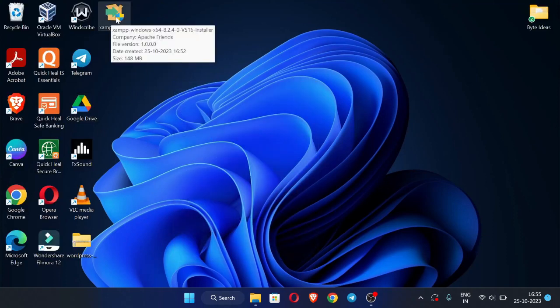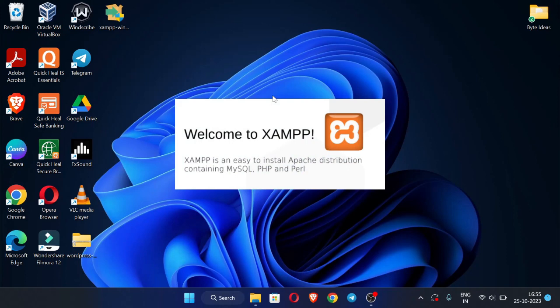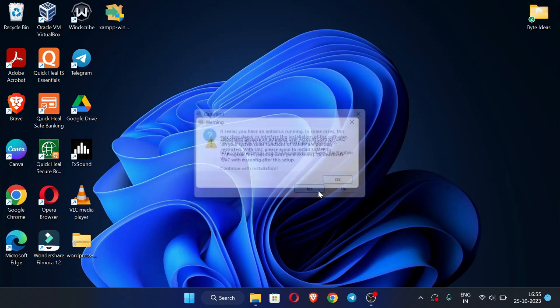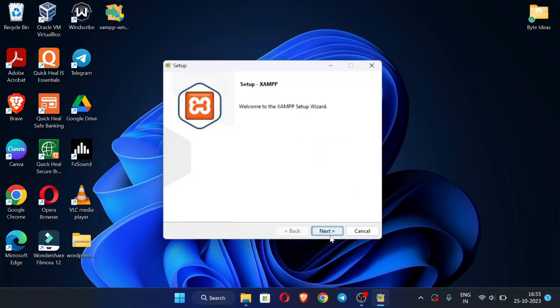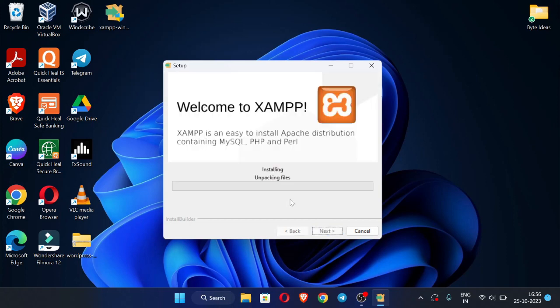First of all, we will install this XAMPP software. So let's install it. You can click here, yes. Click on next, and don't change anything over here. Now click on next. Now for language, you can set your own language, let it be English, and click on next. Setup is ready, again click on next. So our software is installing.